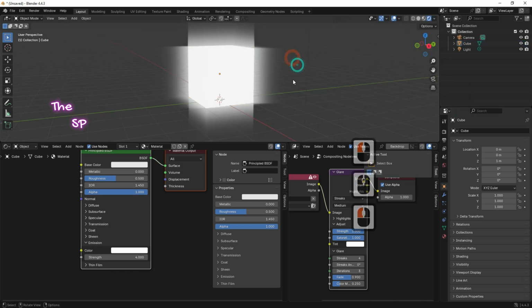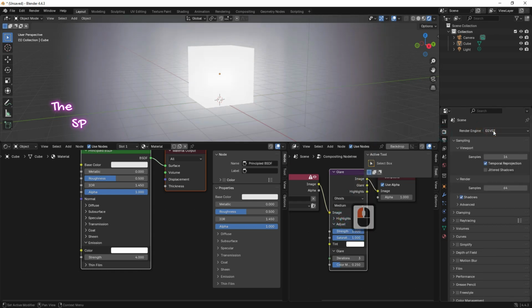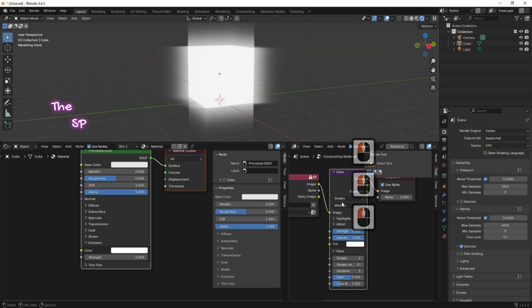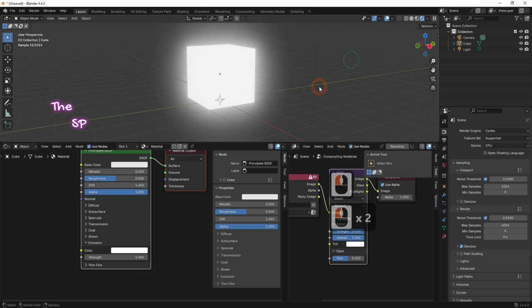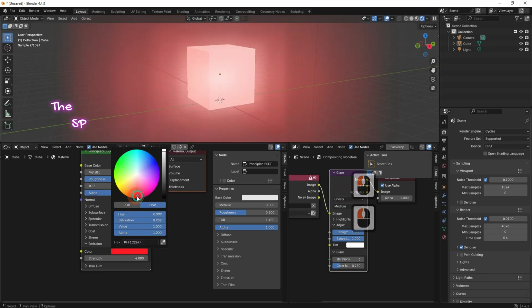This was the glow effect with glare streaks. We can change the streaks to bloom, or you can change it to ghost. Also remember that it works with the Eevee and Cycles render engines. You can change the glare color by changing the emission color.